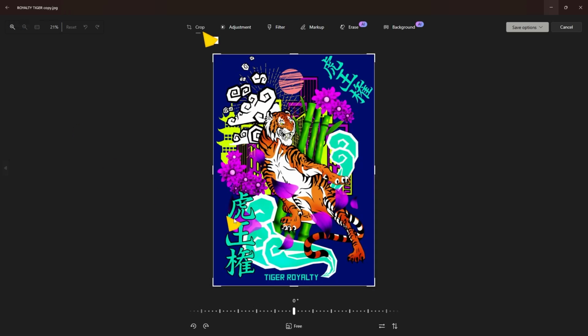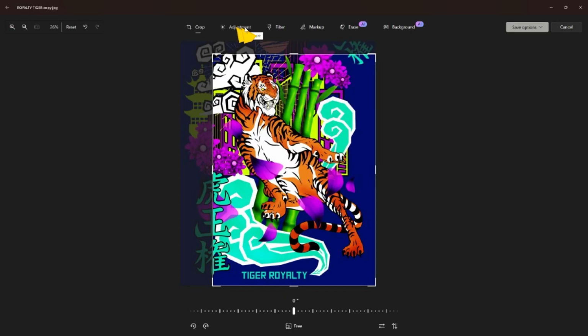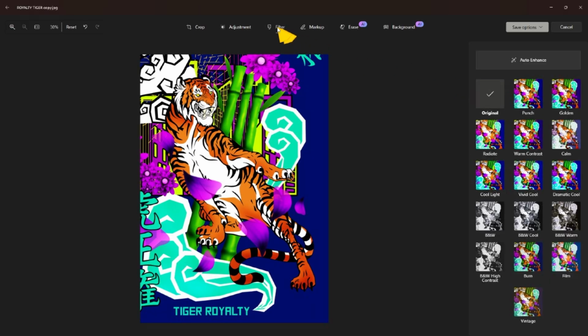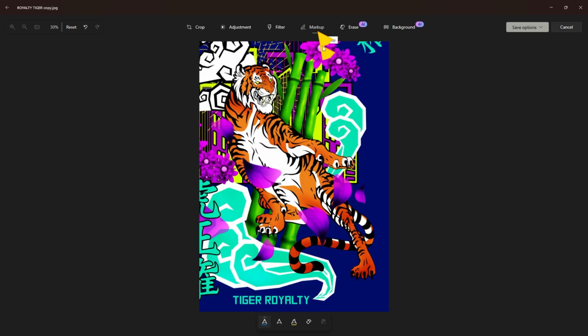Choose Crop to trim unwanted parts. Adjust the corners to resize the image. Click Adjustment. Here, you can change brightness, contrast, and exposure. Use filters if you want preset effects. Try Markup if you want to draw or highlight on the image.